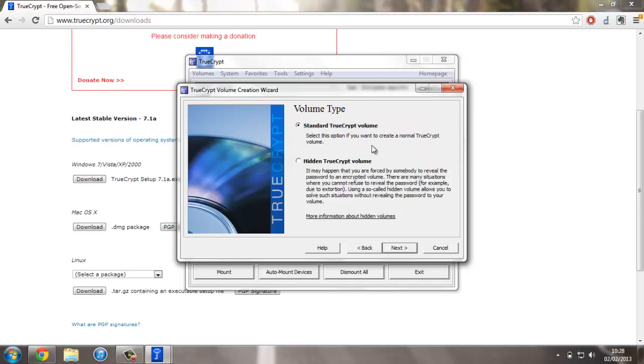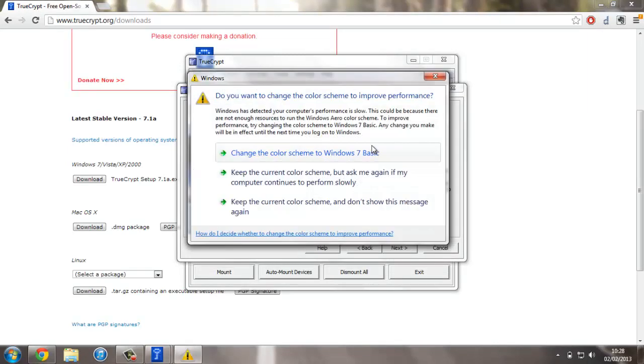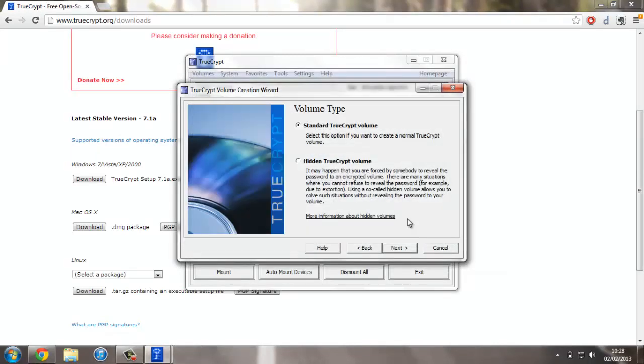As you can see, we've got a couple more options, a standard TrueCrypt volume and a hidden TrueCrypt volume. They both do the same thing, but the hidden TrueCrypt volume, as you can see, has a bit of information about it. It does everything that the standard TrueCrypt volume does, but you create a second password that won't reveal all of your data, just a selected piece of it, so that if for some reason you had to absolutely reveal the password, then it doesn't matter, you just give the second password and no one will know the difference.